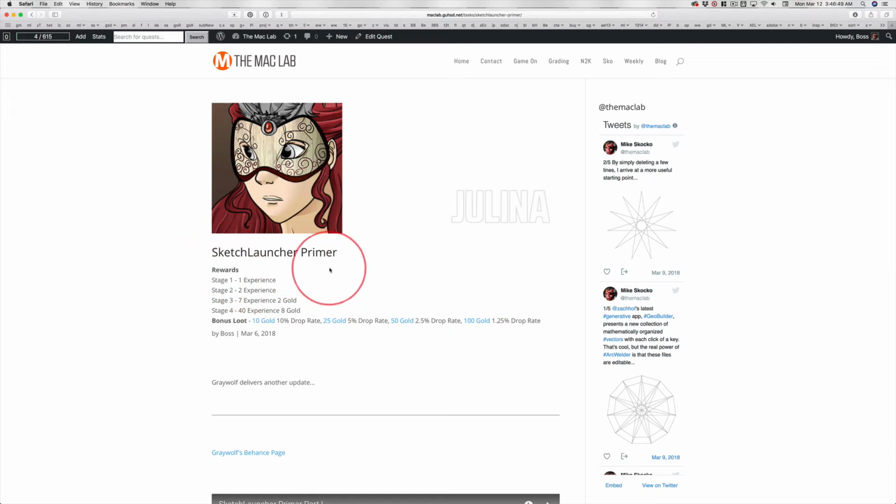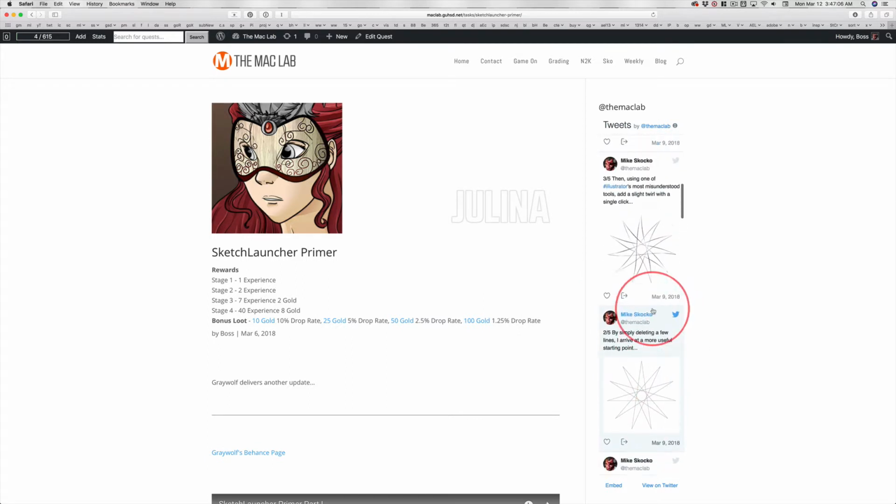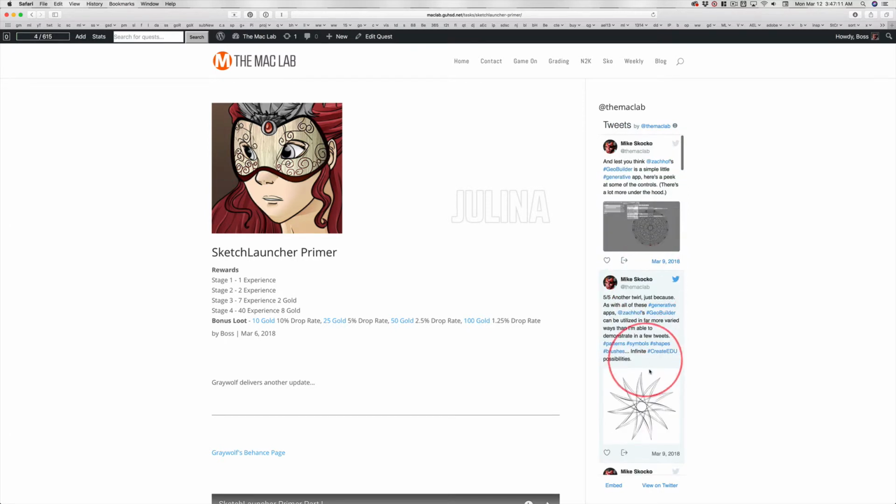In the Sketch Launcher Primer, I describe how to use Sketch Launcher and some of the strategies you can use for getting rid of points or excess lines. Here in the Twitter feed is one of 5, and I walk you through the process I went through in order to arrive at this image right here.